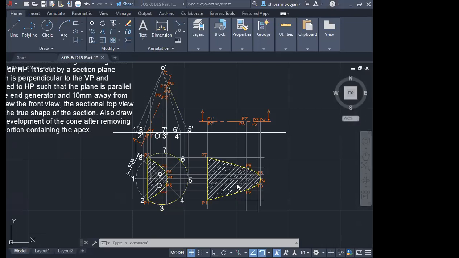So this way you have to complete this. This is the true shape of the section. This is the sectional view of your top view, the sectional top view is made. This is your true shape of section. Just do it fast. Come on, once it is done, let me know.